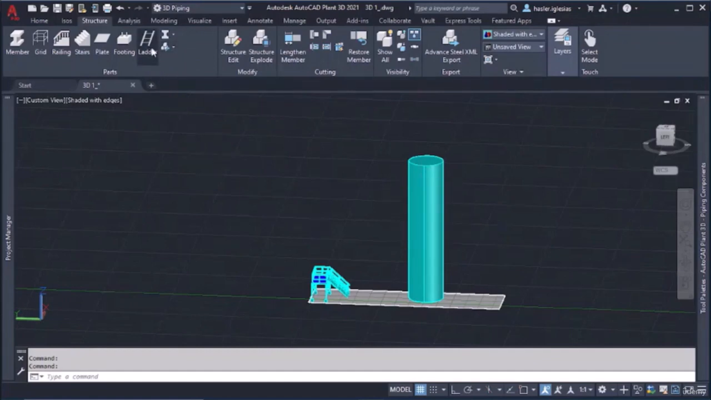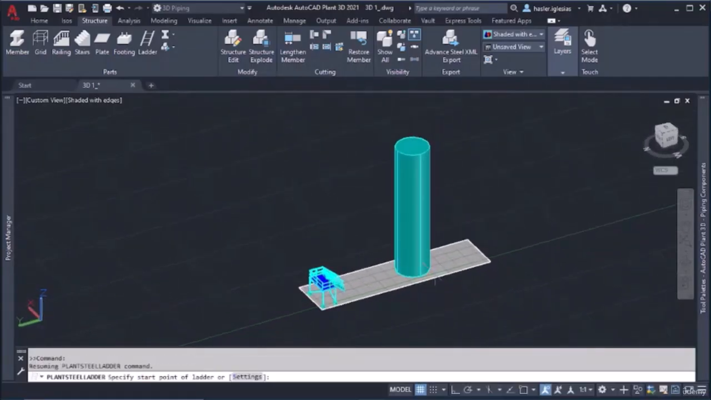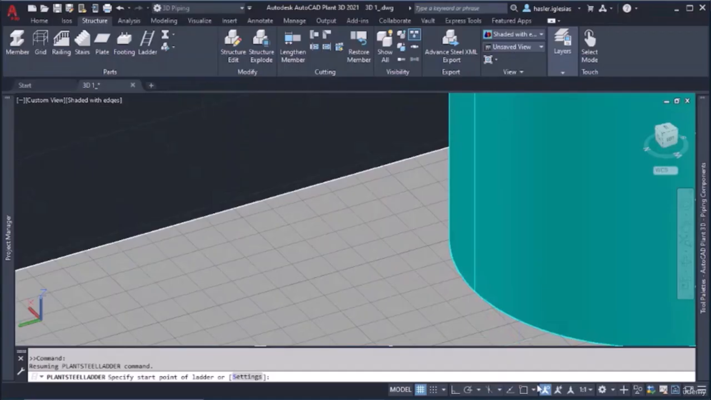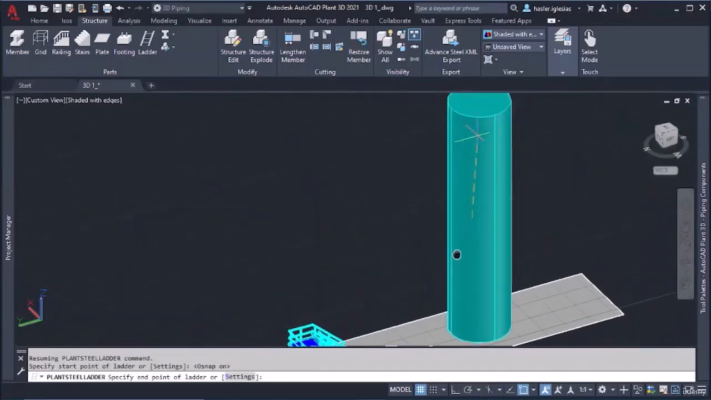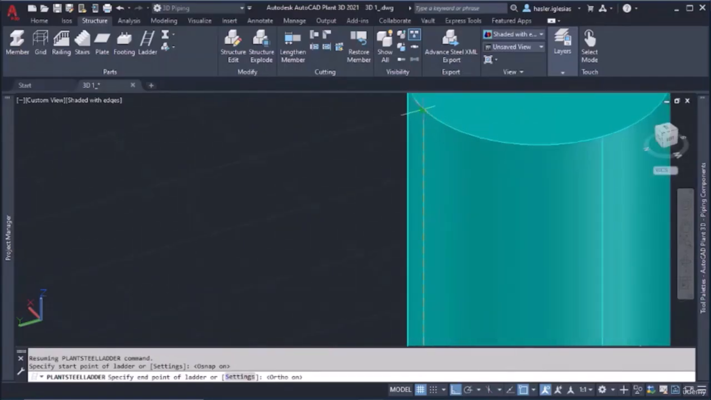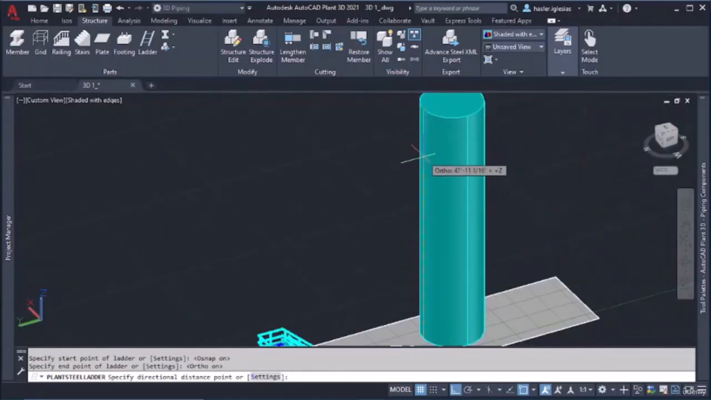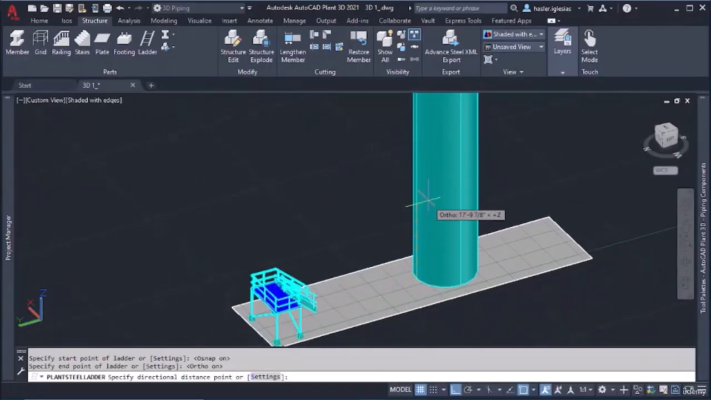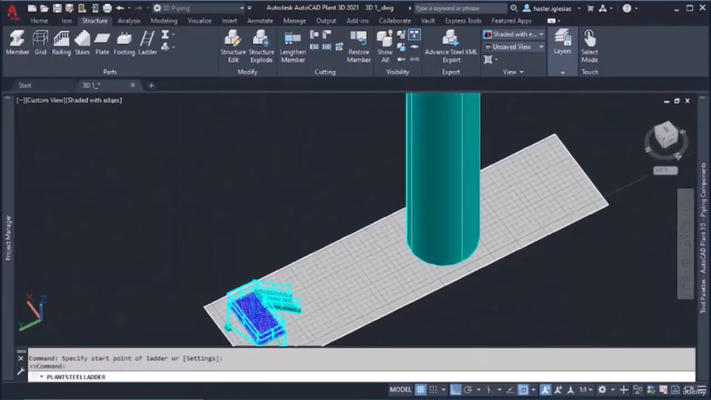Okay, so I click ladder. It says specify start point of ladder. Let's say, activate the snap. Let's say here, and specify end point of ladder. Let's say here. Specify directional distance point or setting. Let's just click here and see what happens. Enter. Well, it didn't create anything.